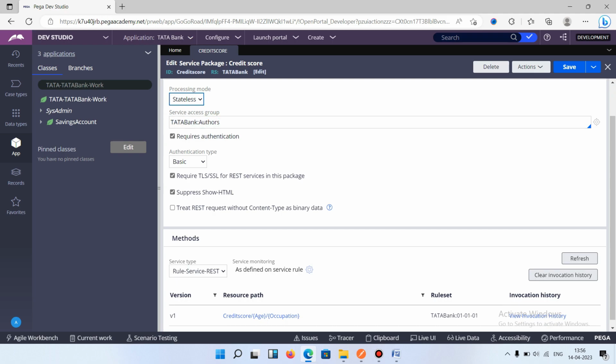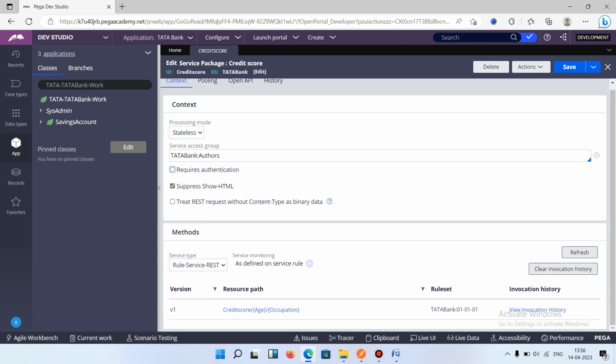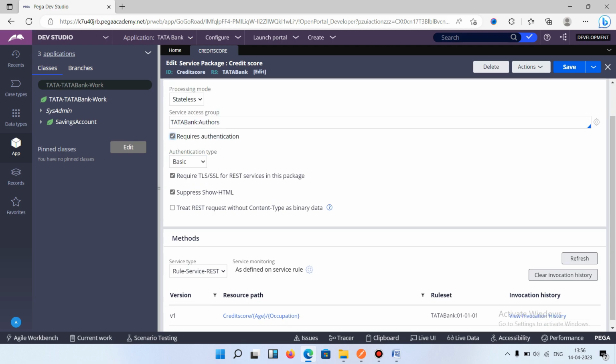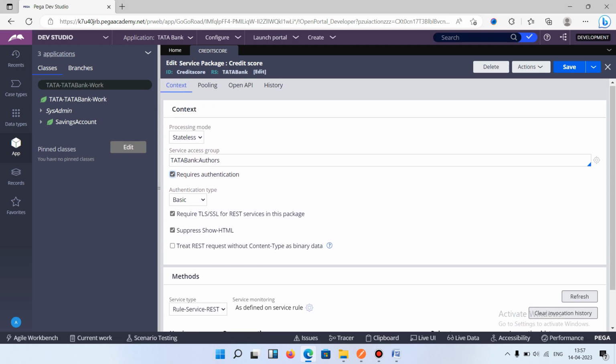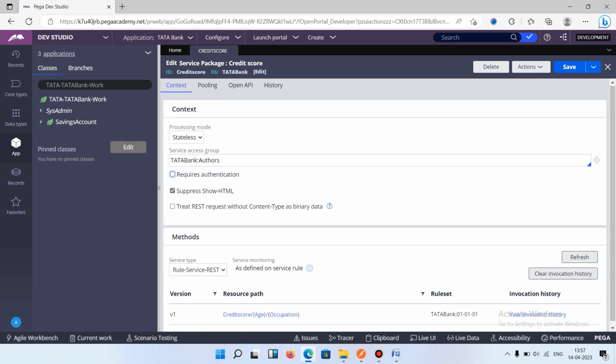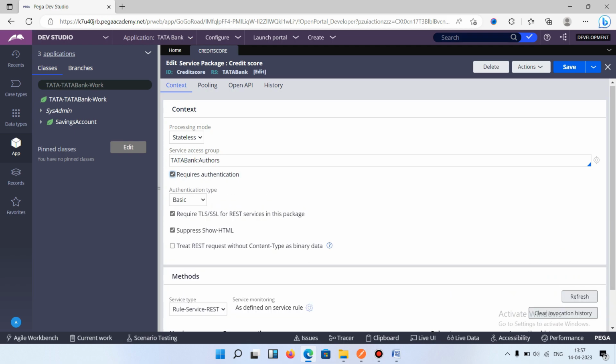And does this service require authentication or not? Here, requires authentication is a must, because if we uncheck this checkbox, we will have a guardrail warning in our service rule, which is a severe guardrail warning. So we don't want that. It is a must and should. The authentication type is basic. Basic authentication means the operator ID and the password are the basic authentication of the service. So we will save this. Now our service package is ready.